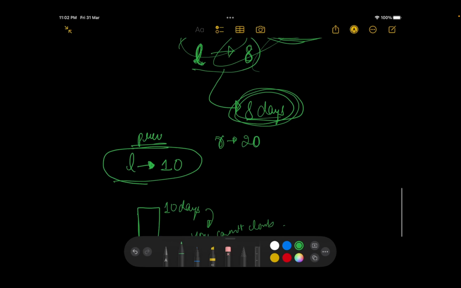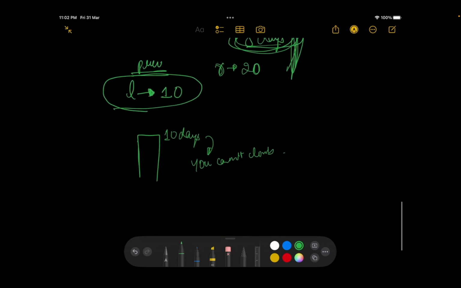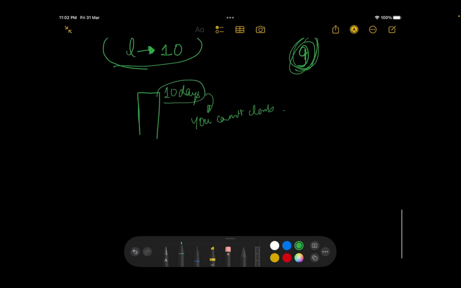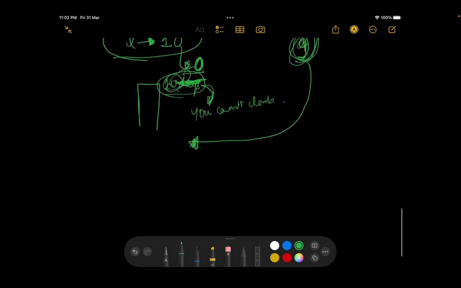Now a new snail came, and according to its information, the upper limit or the upper height of the tree is, let's say, 9. Right? Now you'll say that, okay, I already know that you cannot climb the tree in 10 days, right? The tree is actually more than 10. From L equal to 10, we know that the tree is more than 10. And by 9, it means that the tree is less than 9, right? So this doesn't make any sense.